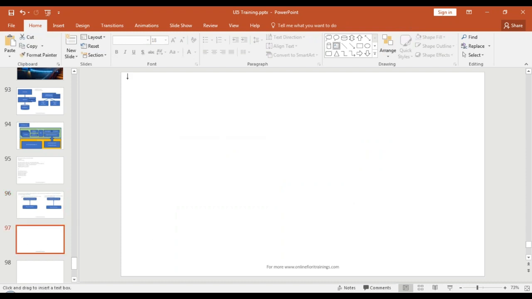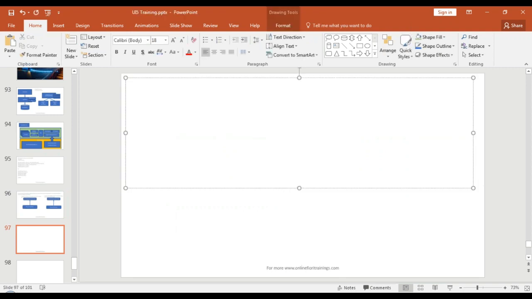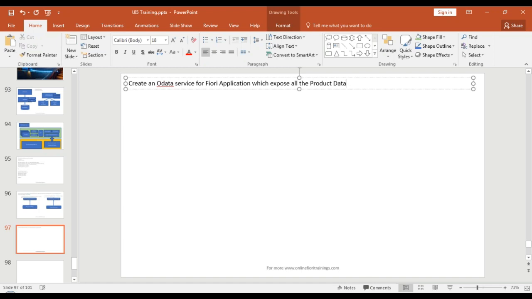Let's look at the practical requirement here, what we want to do. Suppose you're working in a multinational company in the SAP department, and you've been asked to create an OData service for a Fiori application which exposes all the product data. That's your first assignment, the first requirement which has come up. Now the function modules can be used as EPM. So all the EPM function modules you can make use of to enable this.